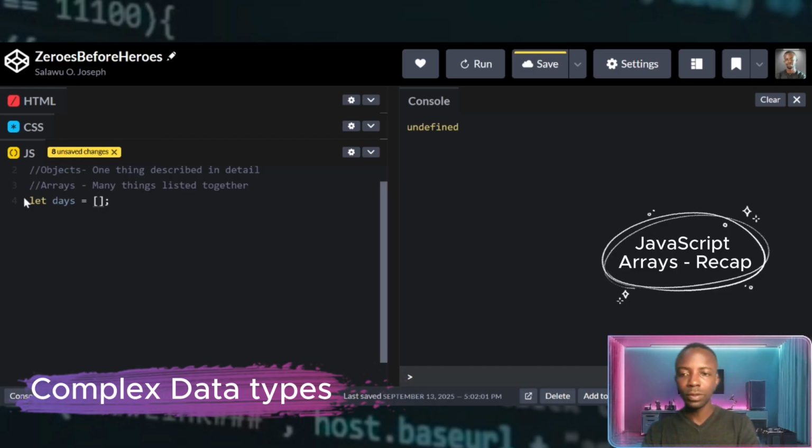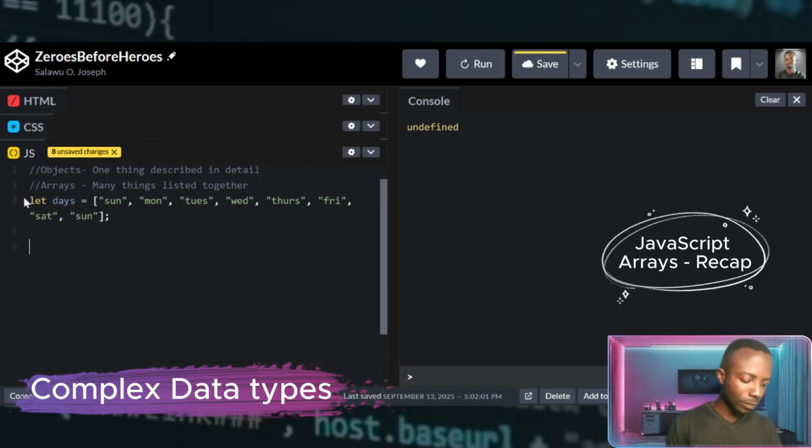Alright, so days of the week, let me quickly write this: Sunday, Monday. So these are days of the week. Now for arrays also, let's quickly talk about accessing the elements of an array. To access the elements of an array, we use the square brackets. Remember, for objects we use the dot notation, while for arrays we're using the square bracket. So we'll say console.log, so this will be days, square bracket.